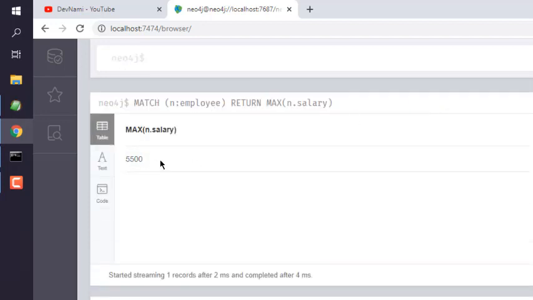Okay, and you can see in our query that we added here, we had Dan with salary 5500, so his salary will be returned as max salary. So you get the idea how to use max function to get a particular maximum value out of the properties that you assign to the node.